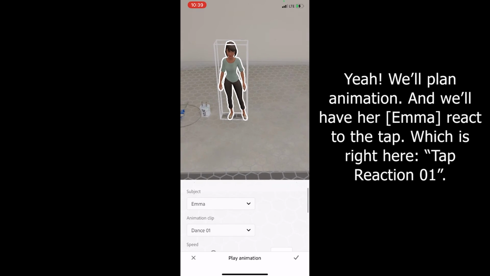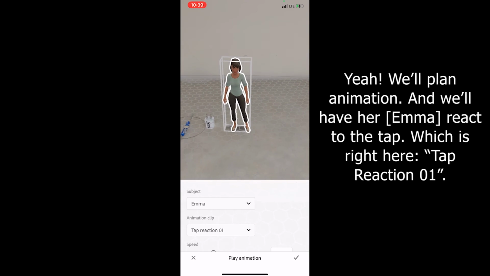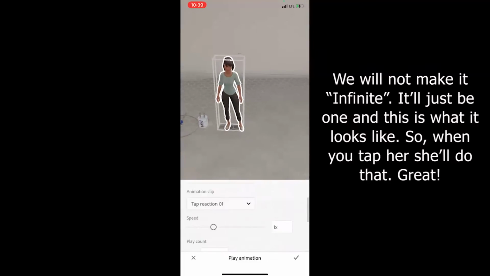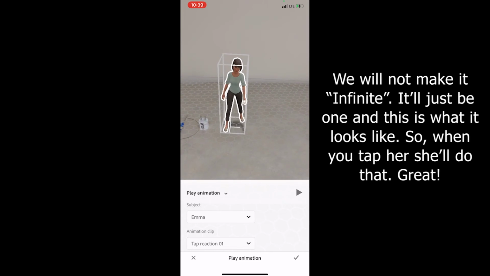Actually, do I want to? Yeah, we'll play an animation, and we'll have her react to the tap, which is right here, tap reaction. We will not make it infinite. It'll just be one, and this is what it looks like. So when you tap her, she'll do that.